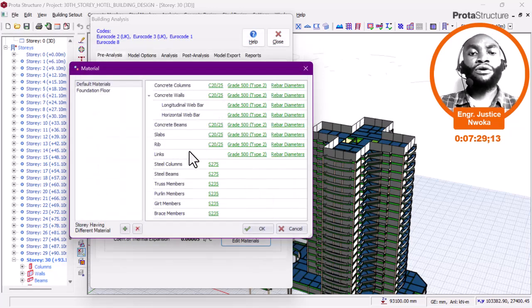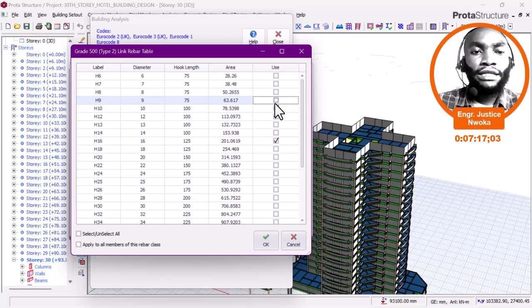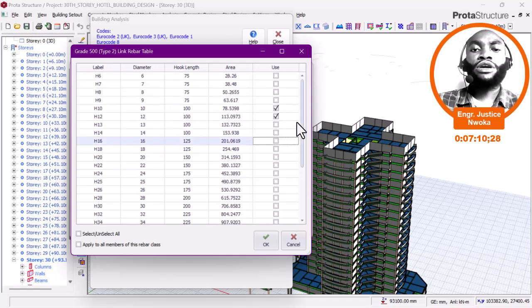Then on the links, we don't have rib slab on this structure, so I'll not check rib slab. Then go over to the link here. Now on the link, I will check diameter 10 and 12, and then uncheck all the other ones here. Okay, that's fine.